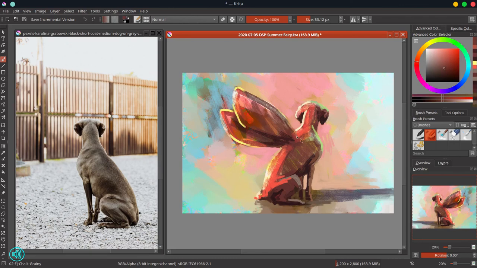But going back to the illustration, this is pretty much done. I'm basically just making it clearer what is going on in the scene. So I'm just adding a few more lines here and there, sharpening the wings, for example, just so that we know that it's attached to the dog and that he's supposed to be the summer fairy. Again, a very loose interpretation of the prompt, but I love it because I think it's so cool.